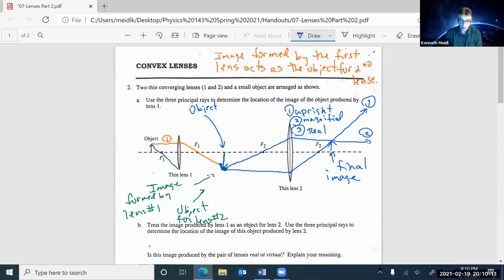Okay, so when you have a series of two lenses, you just do each one separately, and you form an image from the first lens. That image acts as the object for the second lens, and you just do your ray diagram again, and then you find your final image, and then you can describe that here. And so here you've got a final real image that's upright and so forth.